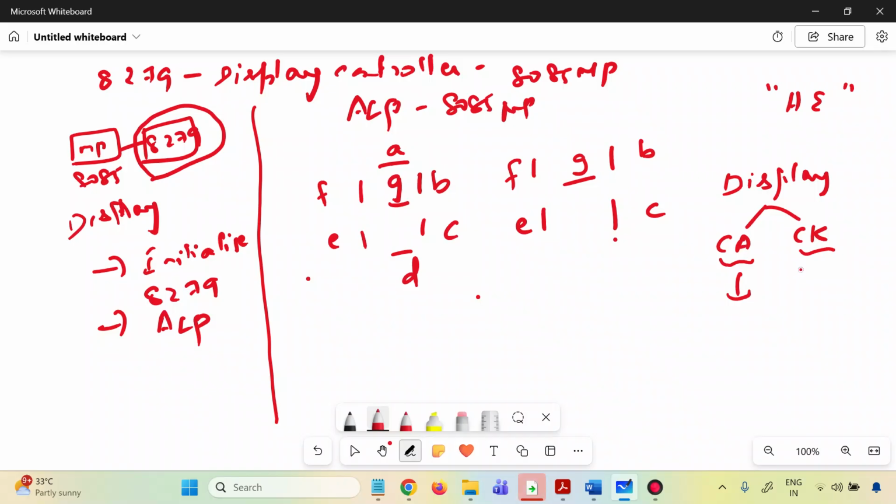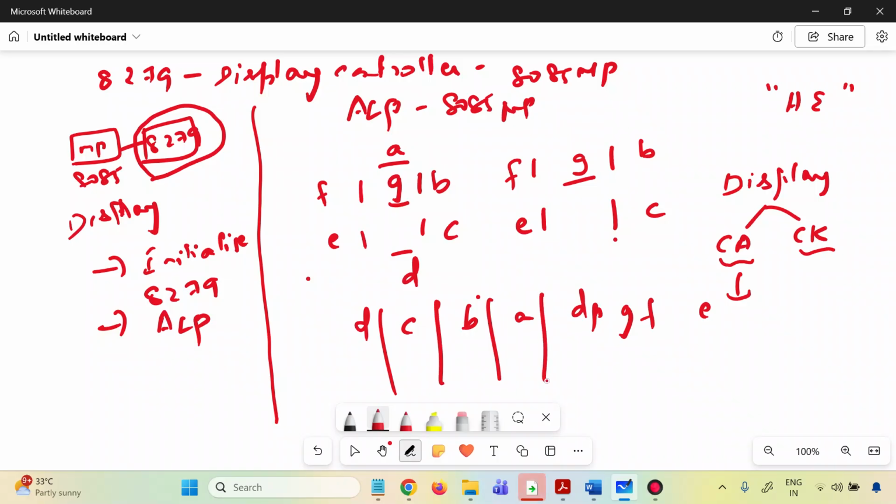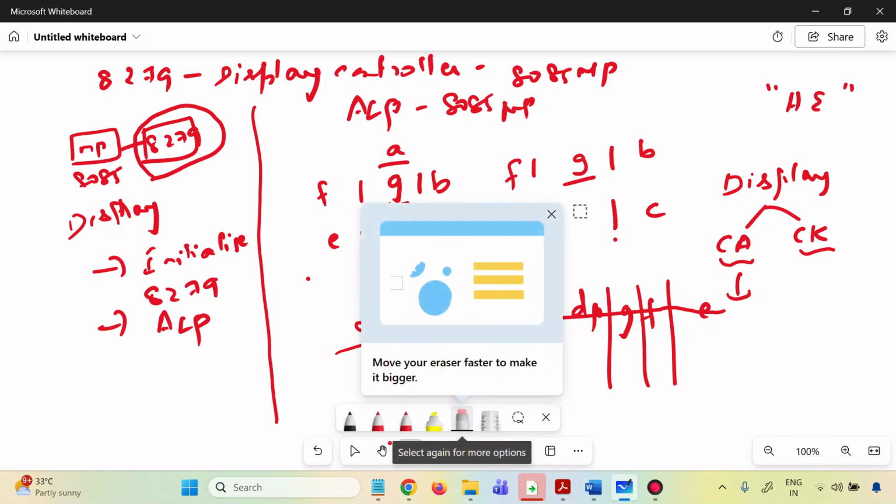So when you have this common anode and common cathode display, here we are following the common anode display. For that we have a format: DCBA DPEFG. DCBA DPEFG. That is your format. DCBA DPEFG. I can explain what that DCBA format is.